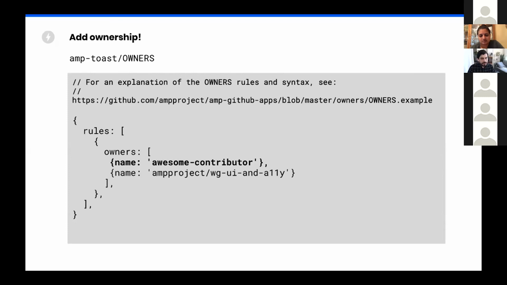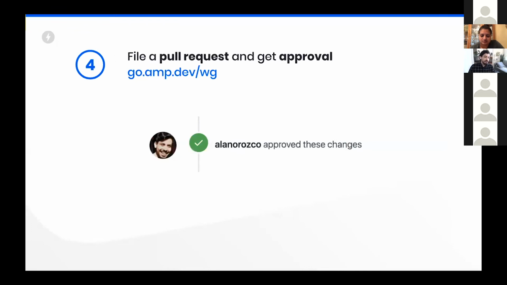You can look at any owners file in our repo to see how this syntax works and other details about it. But in most cases, you will have to only add yourself in a working group, and your owners file will work this way. After you have your extension ready, you can file a pull request and get approval. You can see which working groups you need to get approval from, depending on which type of extension you're building. This would be the same working groups that were involved in intent to implement and design reviews. And then you can be approved by a specific member.